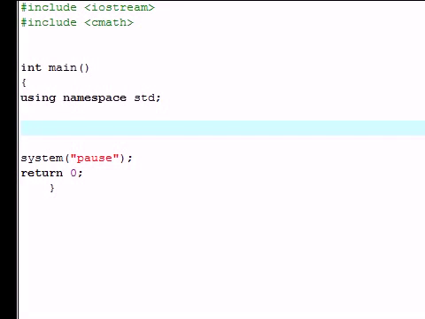What's up everyone, welcome to another C++ tutorial, and in this tutorial I'm going to be talking about something called the address operator. What the address operator does is show you where in your memory a variable is stored. So it's just easier to show you guys, so let's get to it.